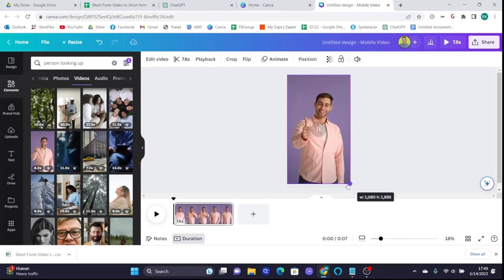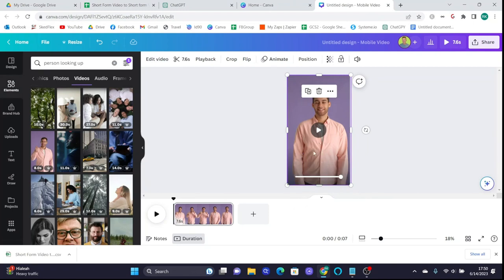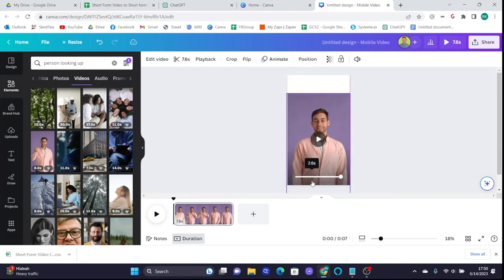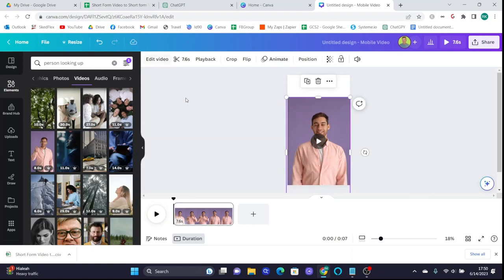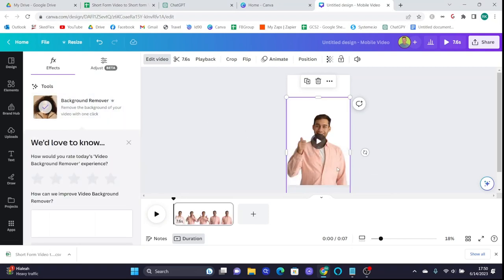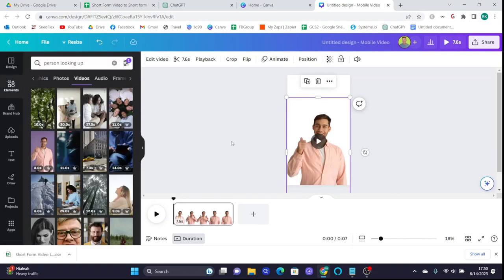There we go. Excellent. Now the purple background is fine, but if I wanted to remove it for a reason, actually I might bring him down here, and I do want to remove that background. So I'm going to hit the video, hit edit video, do the background remover, and it's going to remove the background, which is excellent.